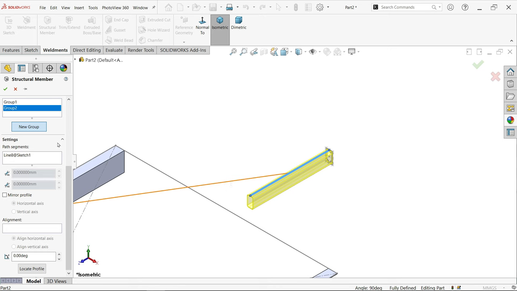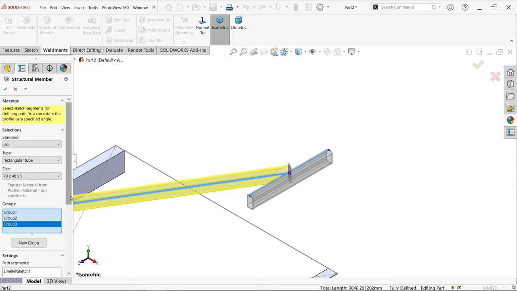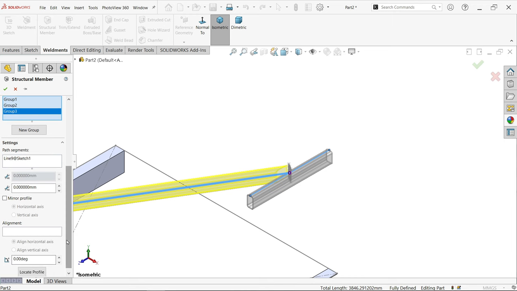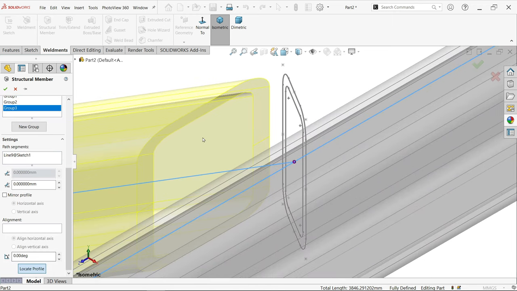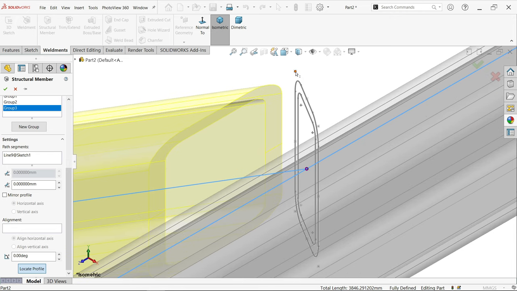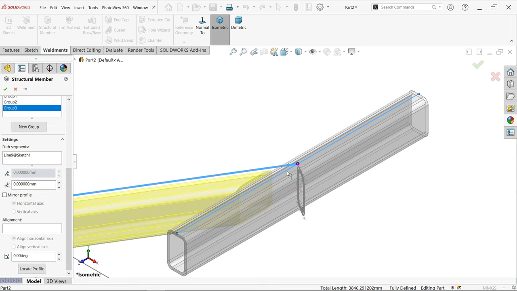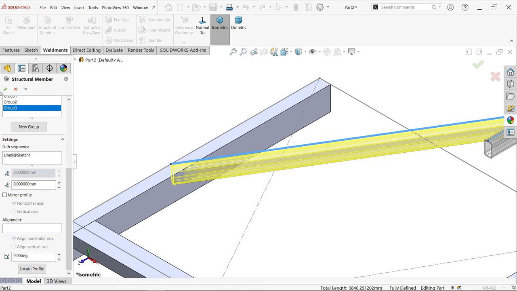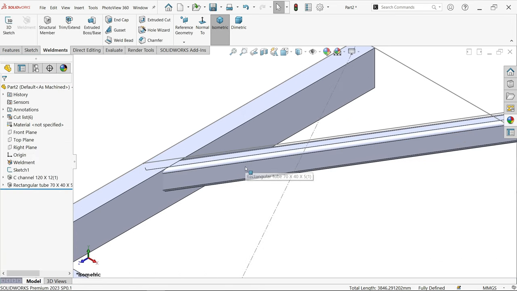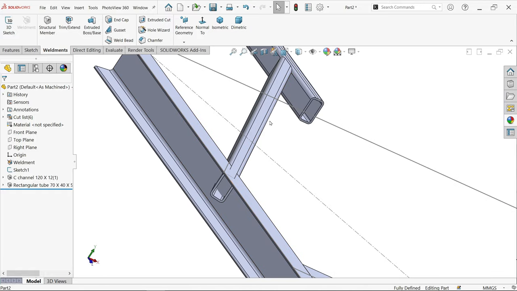Now there is one more new group. Now select this one. Okay, now first let me activate here locate profile. Now let's check this corner. We have to fix this corner. See, at top you will see this star point. See my cursor here. Now see, this is going to be like this. Say OK. Now look, the profile is perfectly aligned, but this is a little extended due to the taper.